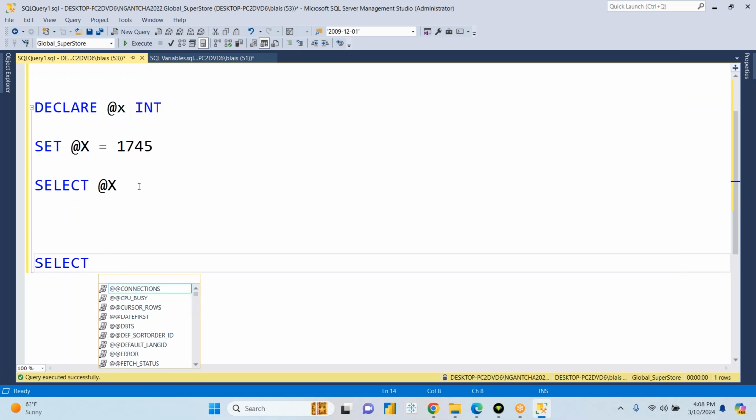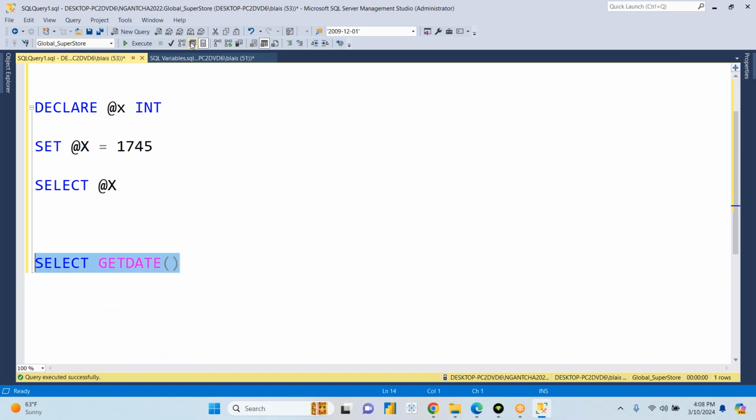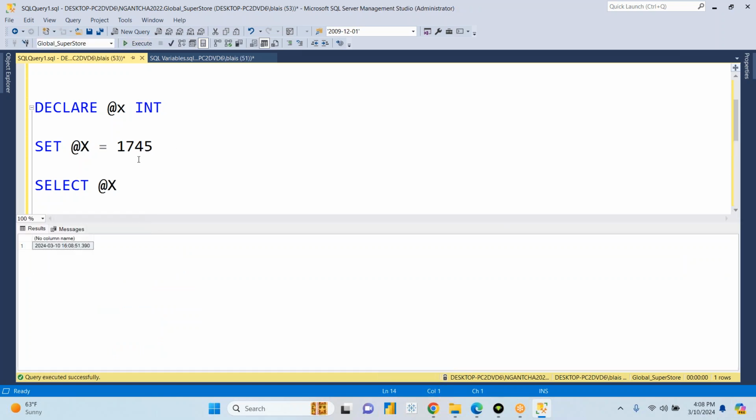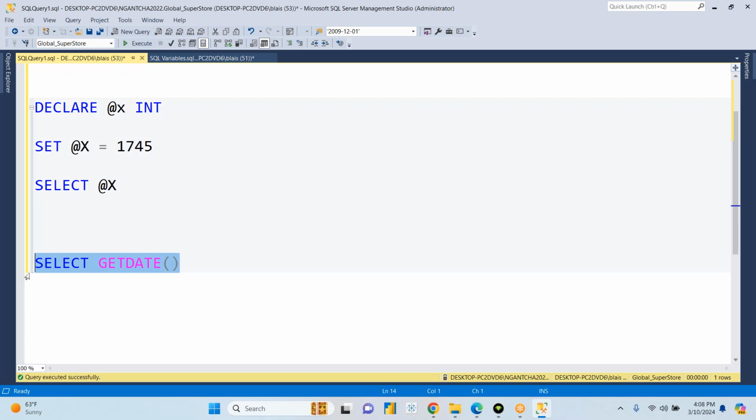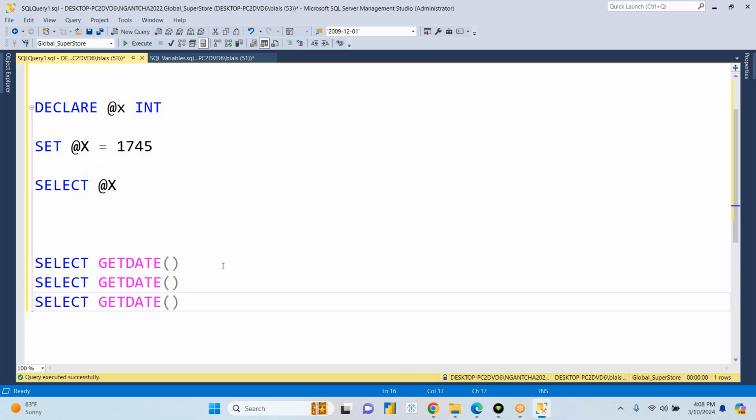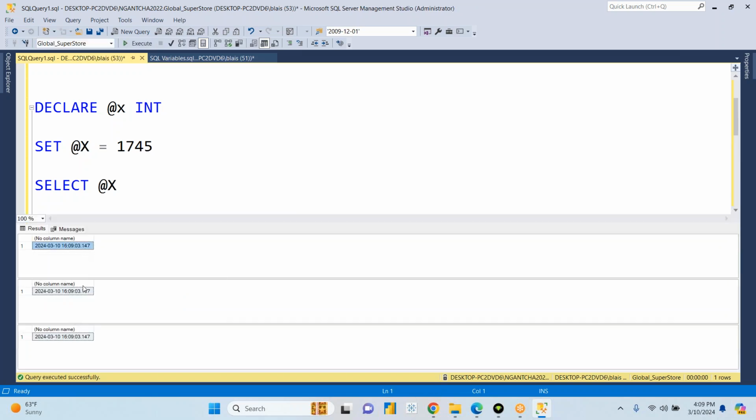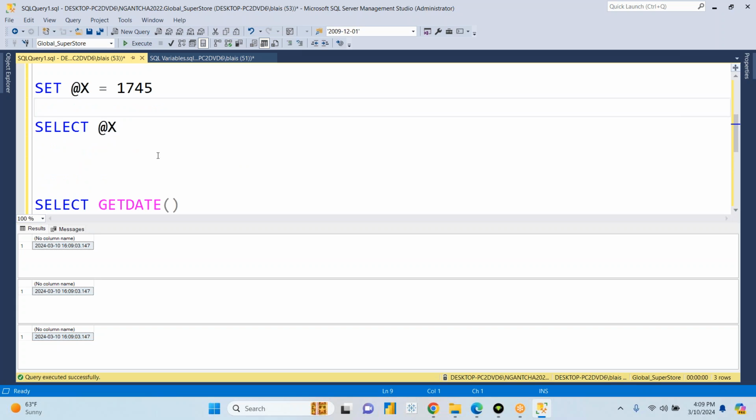If I just call the function GETDATE, which will give today's date, and execute this, I get this. Right. If I call this multiple times, you see, these are 3 instances. I run them together, I will get identical results because they were all executed at the same time. See, this is identical to this, identical to this. They were all executed at the same time.